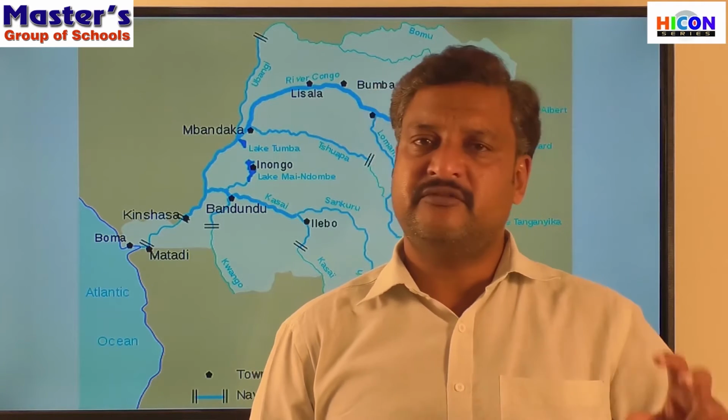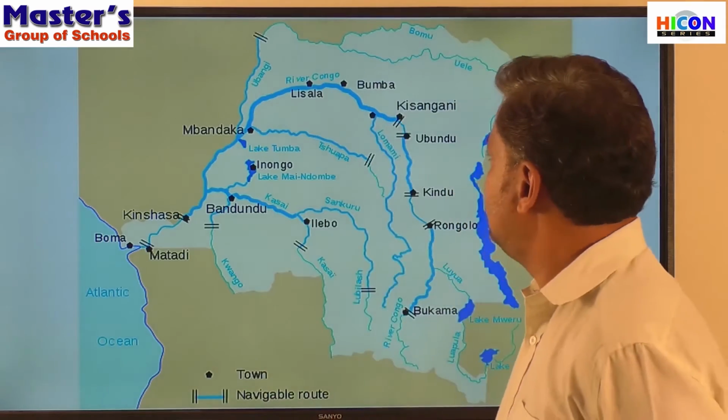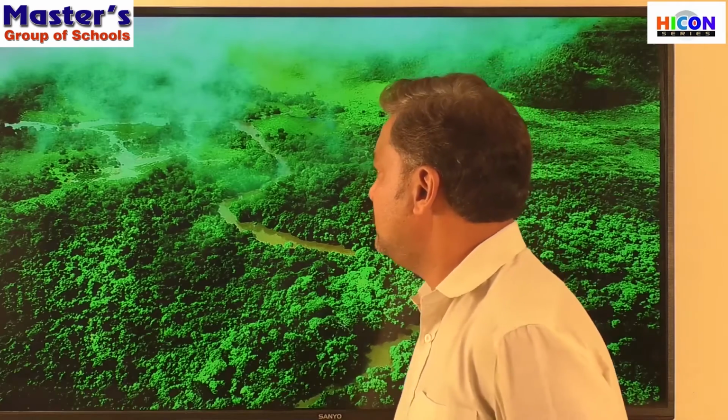A small bottle with a funnel with a scale attached to that, with which we measure how much rain we received. So on an average, DRC, or the Democratic Republic of Congo, receives not less than 200 millimeters of rain. 200 millimeters means how much? 2 meters of rain.